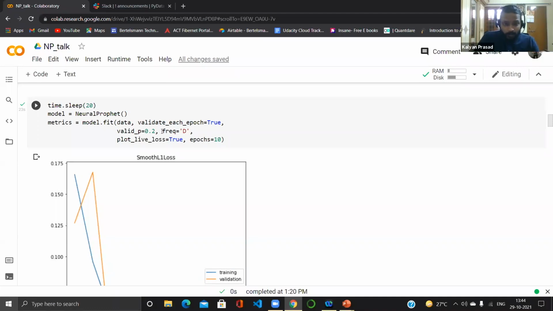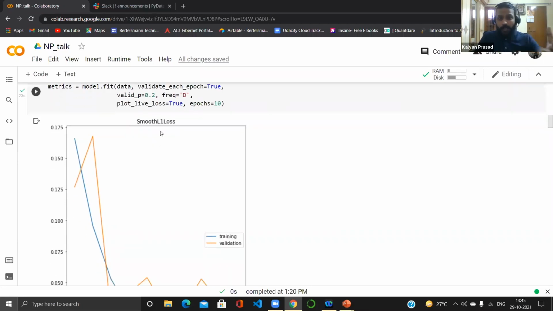passing my data, and also a couple of parameters here. validate_each_epoch is nothing but whether to validate the model performance on validation data for each epoch. valid_p is a floating point between 0 and 1, indicating the proportion of the data that should be used for validation. plot_live_loss will enable the live plot for training and validation loss, which you'll see now. Epochs is the number of epochs that should be used for training here.